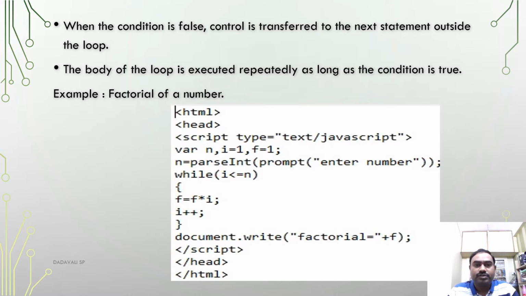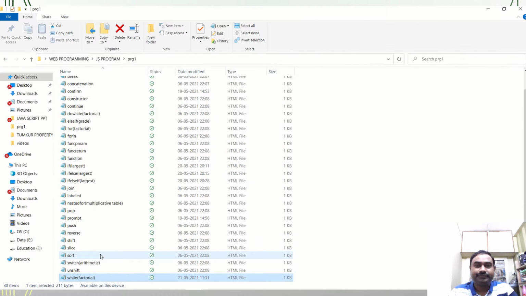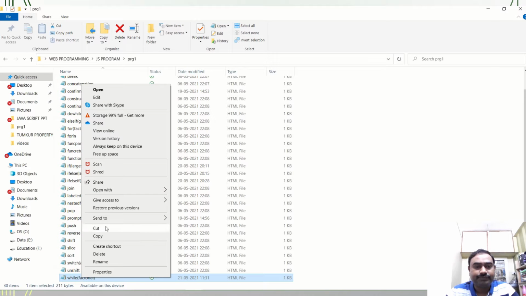Here is one simple program. Just as you already applied the while loop in C programming, the same here. The program is the factorial of a given number. Here you can observe this is one of the examples of the while loop.